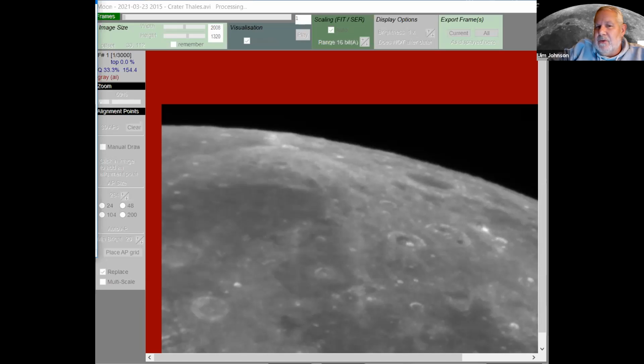And I expected that to look worse. So I was just trying to say, what's the value of stacking 300 frames? Am I really making my data worse? Well, that turned out just the way I thought it would be.